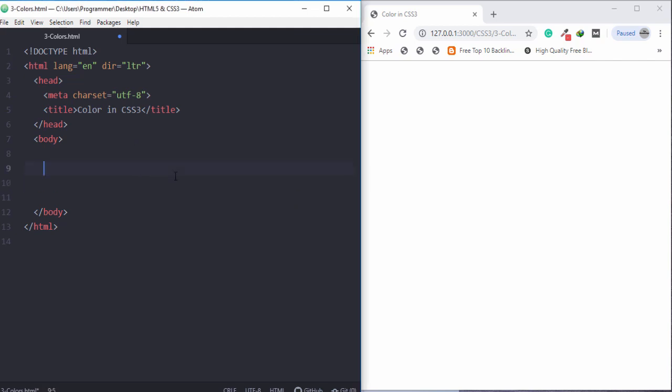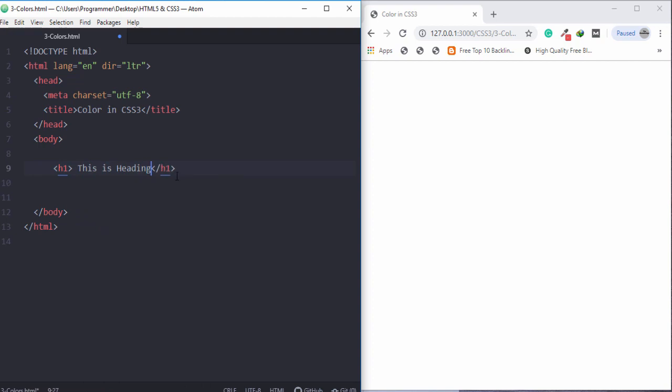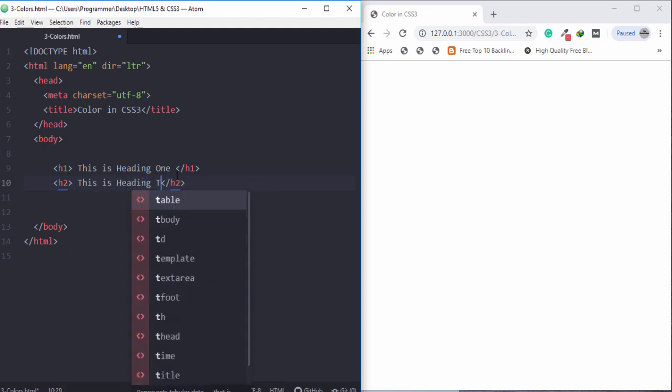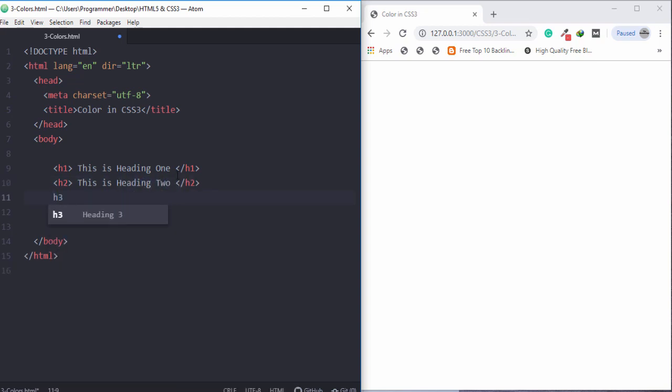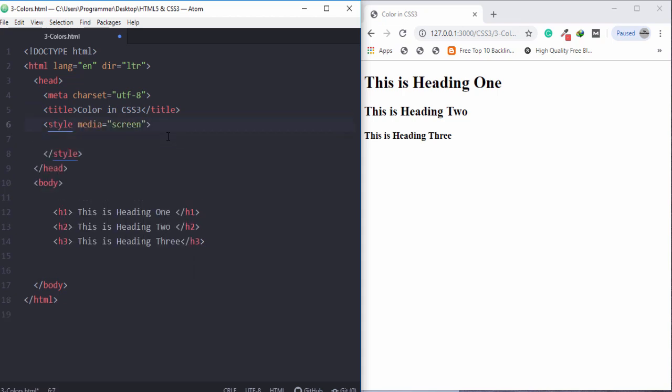So first I'm gonna write the h1 tag, this is heading 1, h2, this is heading 2, and I'm gonna use h3, this is heading 3, right? 3 headings available on the document, 1, 2, 3. So first I'm gonna write the style tag and then I'm gonna remove this one.